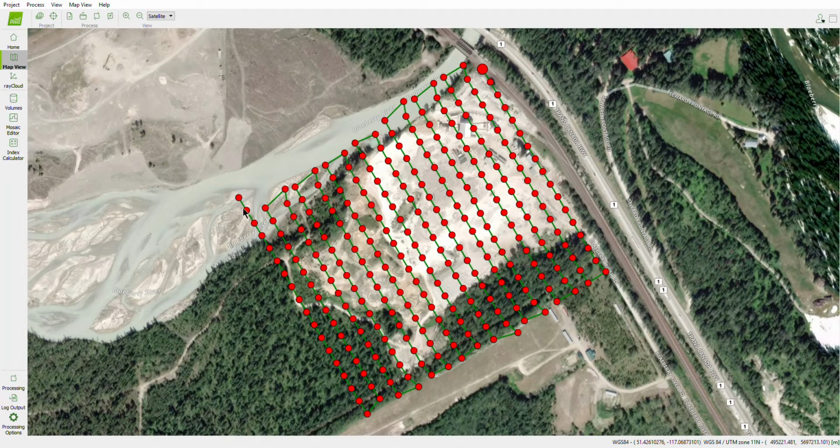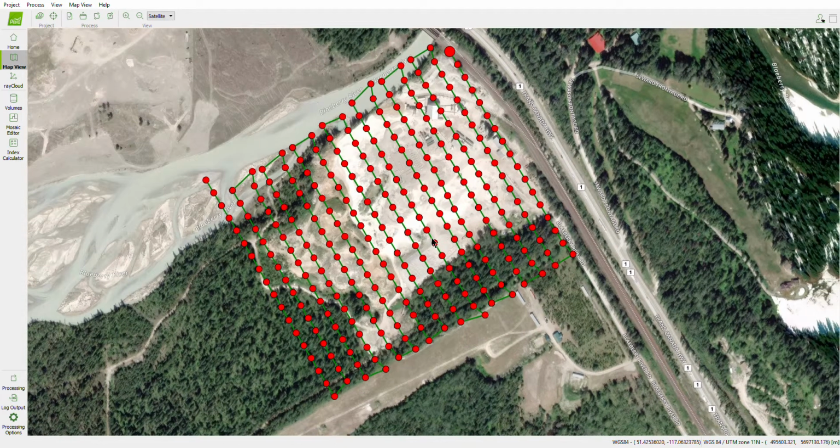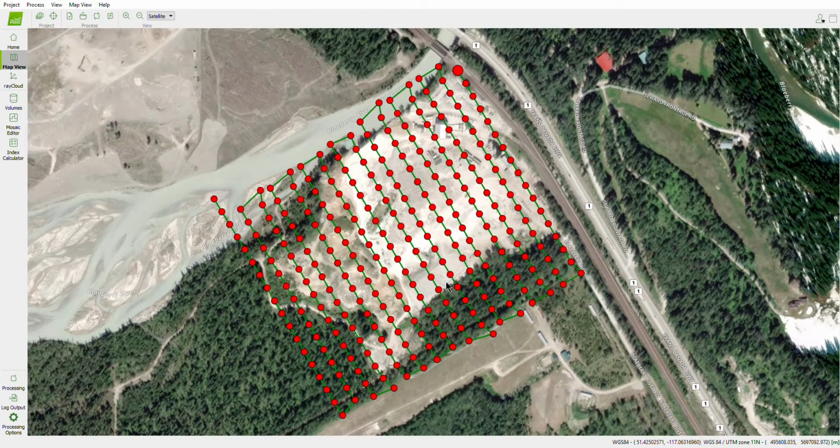Hey everybody, this is Lucas from Global Truckster doing a video on some data that I collected using the WingtraOne Fixed-Wing VTOL UAV. The reason I want to do this video is to show you the data that you can expect from the drone itself, as well as some sample volumetric calculations in Pix4D here.